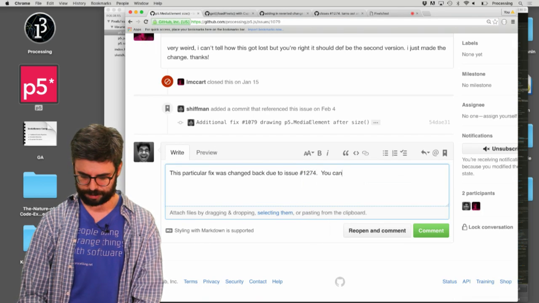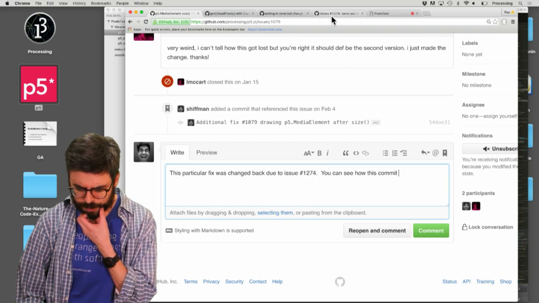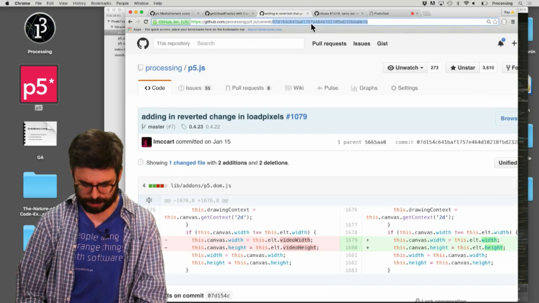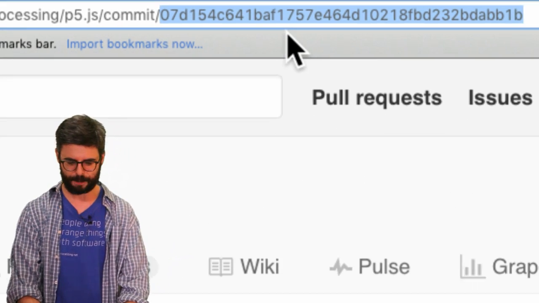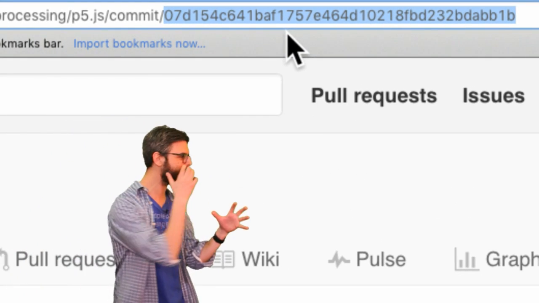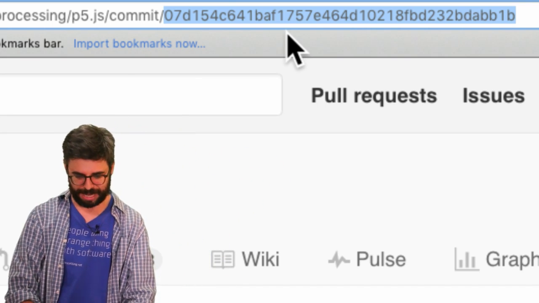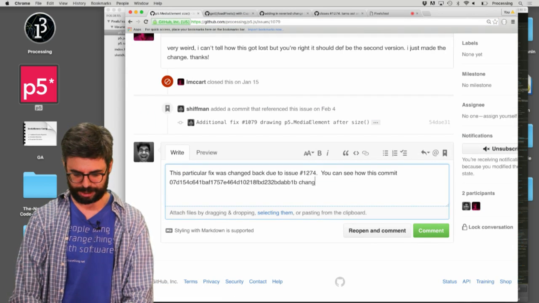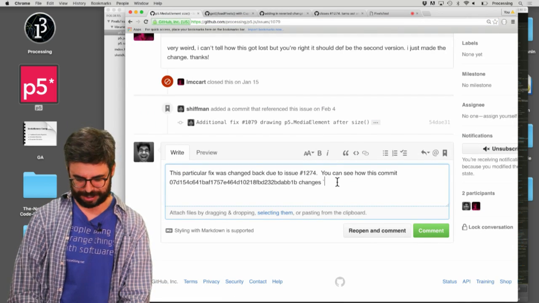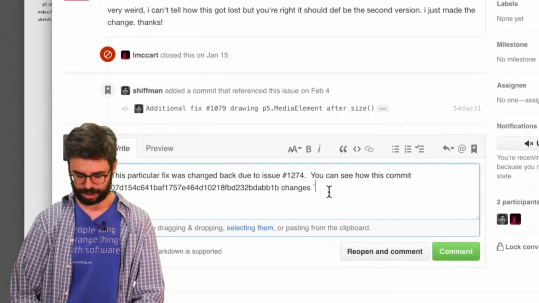1274, you can see how this commit, which was this one, which has this commit. One thing you can always do is see these crazy numbers that GitHub makes? These are hash numbers. It's a unique identifier for that particular change. So I can copy that and put that into my comment.